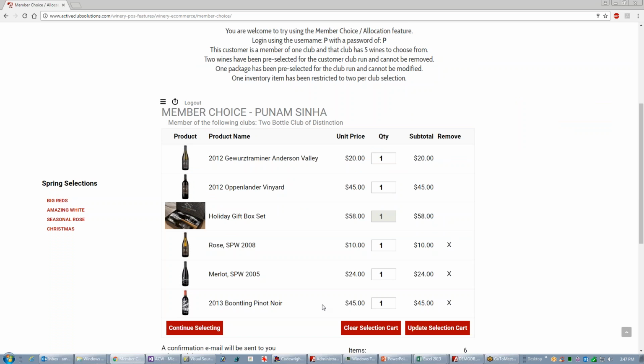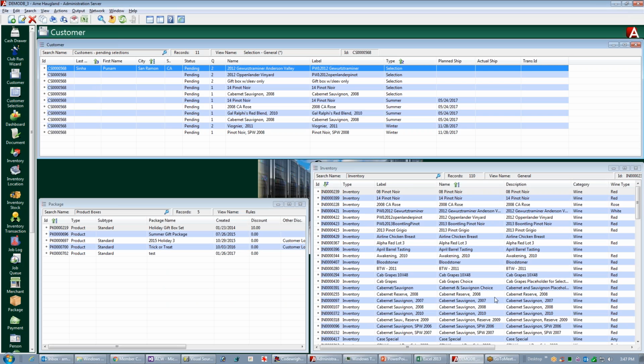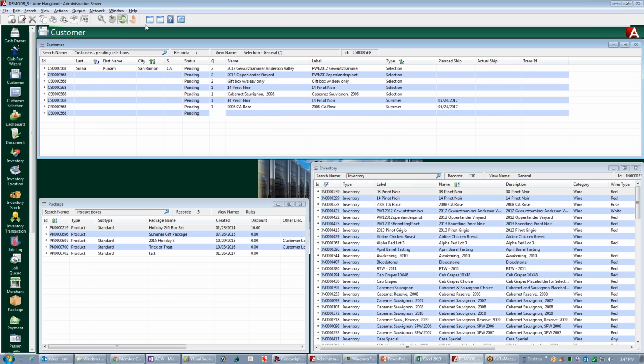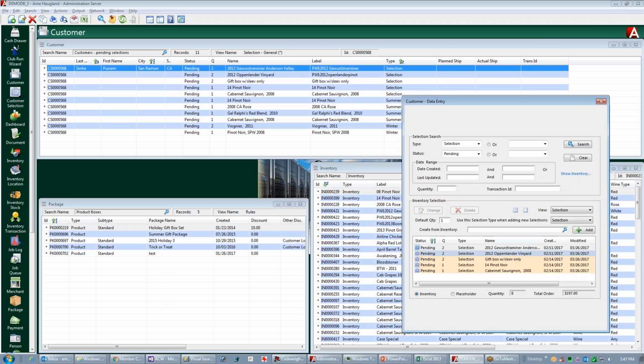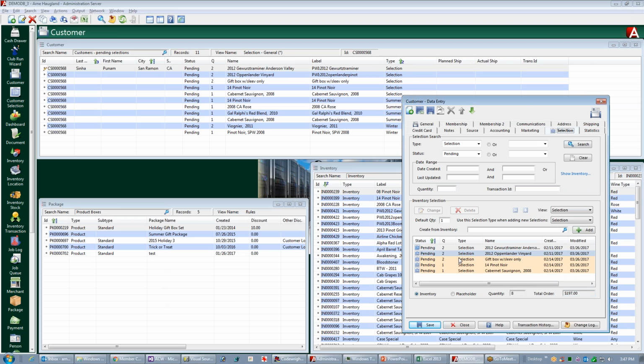Go back over here. Let me show you what happens at the back end. So this is Punan's selections. You open her up. And these are her selections. The orange one, that is a gift box, and that is what that gift box contains. And then I have these two here, two of each.